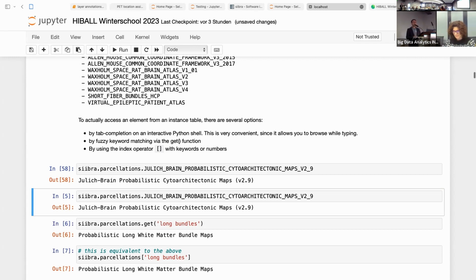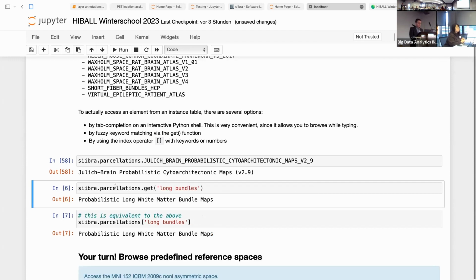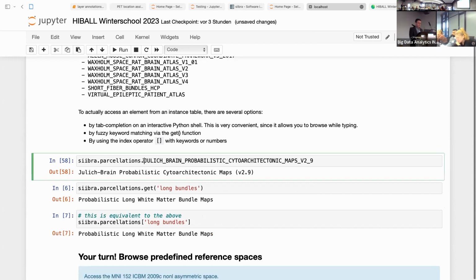Yeah? And these instance tables all work the same way. We also have instance tables for reference spaces, for atlases, although we are not talking about atlases as such at the moment, and also for a few other things. Yes, so you can also do it in different ways.